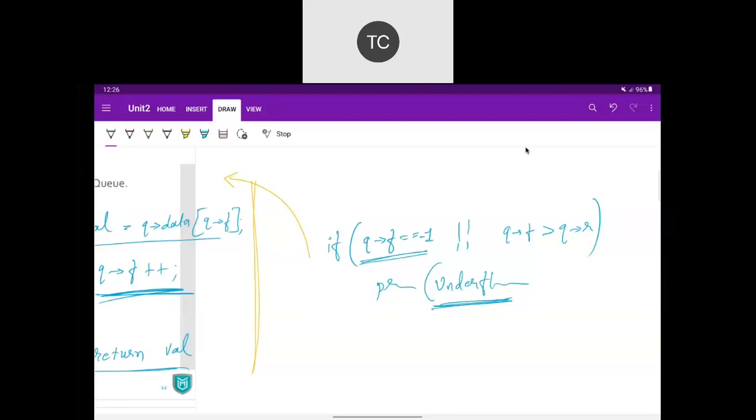Delete the first value, front++; delete the second value, front++; delete the third value, front++. So front goes from 0 to 1, 1 to 2, 2 to 3, 3 to 4. And at that time your front will become greater than rear. If you insert 4 values and delete 4 values, your front becomes greater than rear. And that's the next condition to check whether your queue is empty or not.